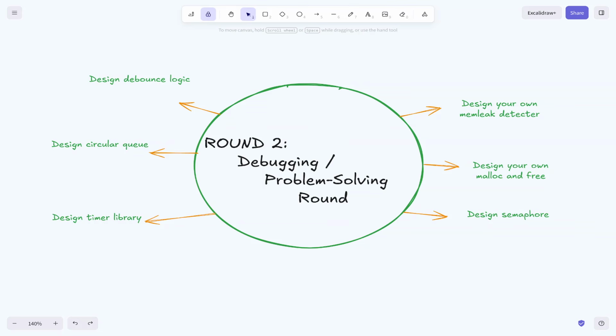So these kind of questions you can expect. And definitely there can be a lot of questions asked from the system design level. Basically design your own memory leak detector, design your own malloc and free, design semaphore, design mutex, design a circular queue, design a timer library, design a debouncing logic. So I've listed out few questions here, but the whole idea is to tell you that in this round you can expect few questions related to embedded system design level basically, right?